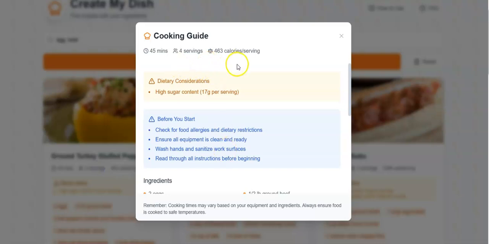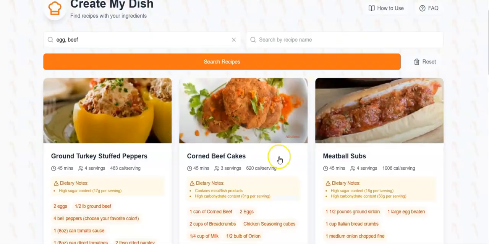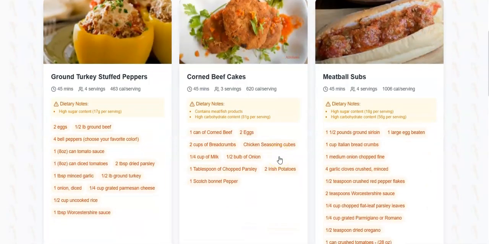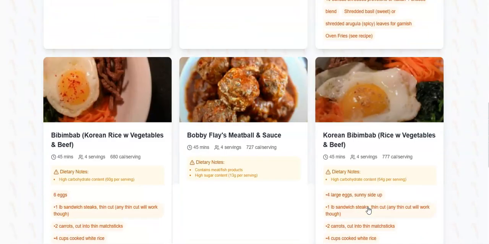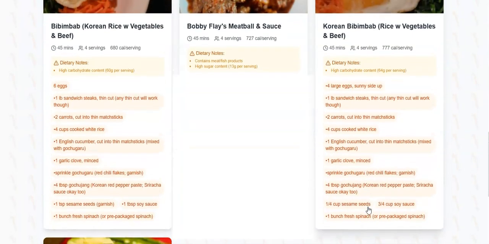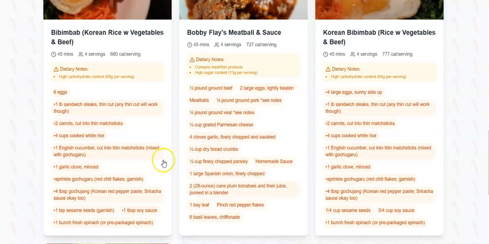So the 4 servings there, again the cooking guide on each one to give you a full selection of areas of interest. We also point out the high calorie content if that is relevant to our servings, and you can see here we've got 81 grams per serving and 56 grams per serving. Further down we have another few menus which are quite interesting.